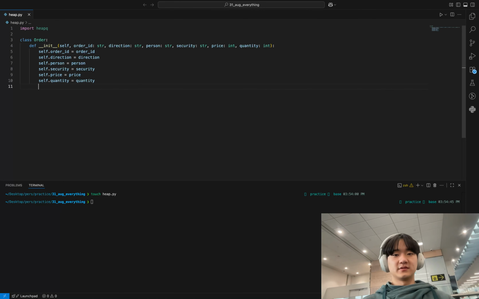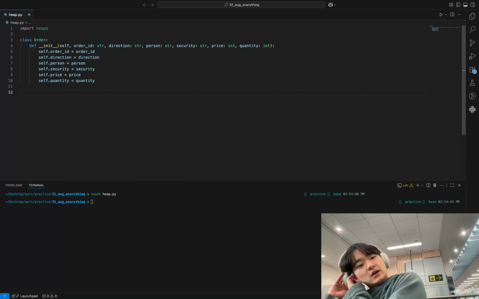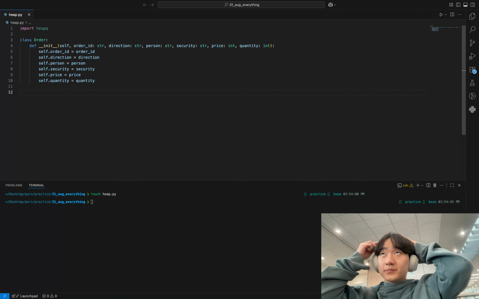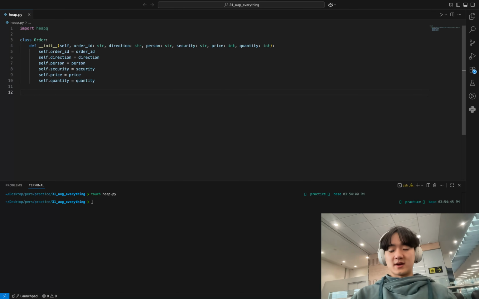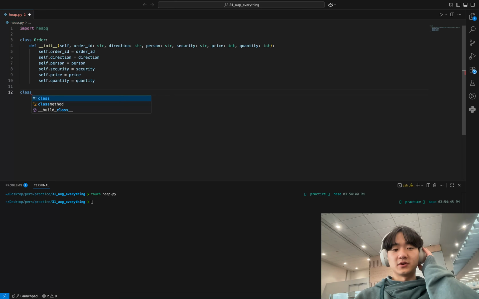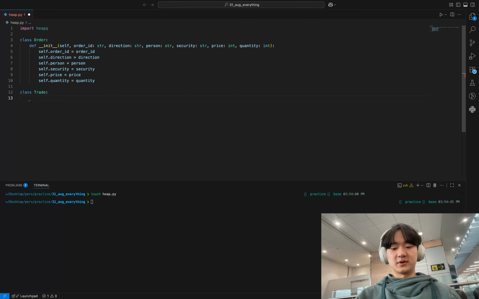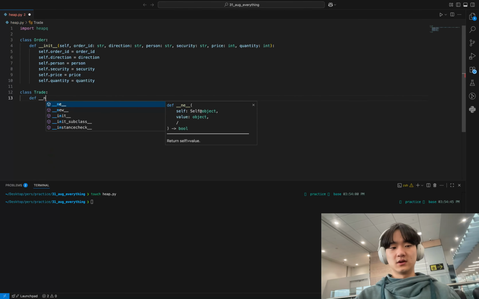Yep, so once we finish that, we must go to another class that we might have, which is a trade class, and these will keep track of all the trades that have occurred between parties when a trade has been executed. So let's write the init method for this.